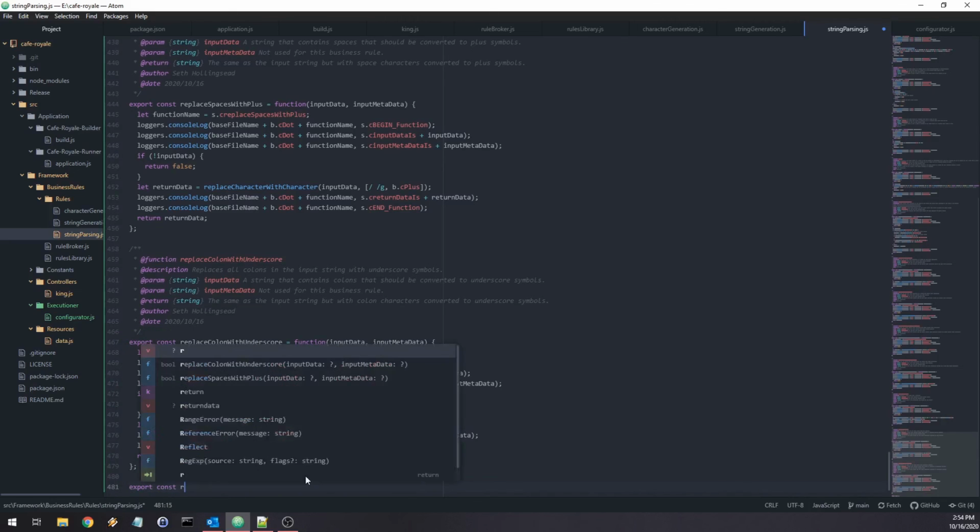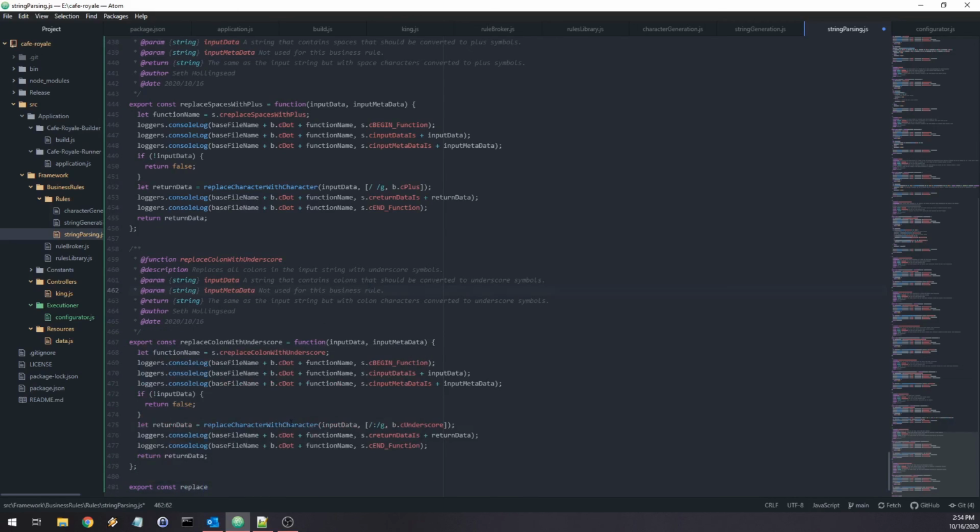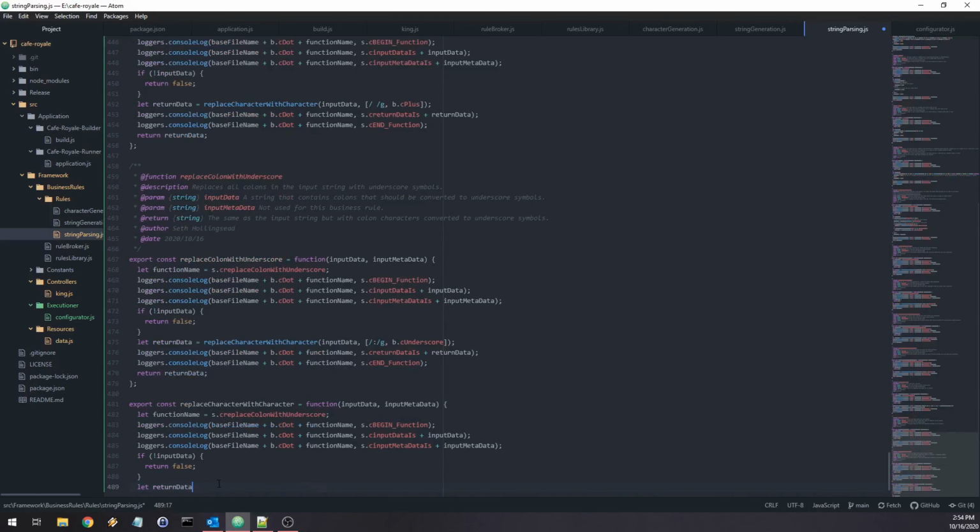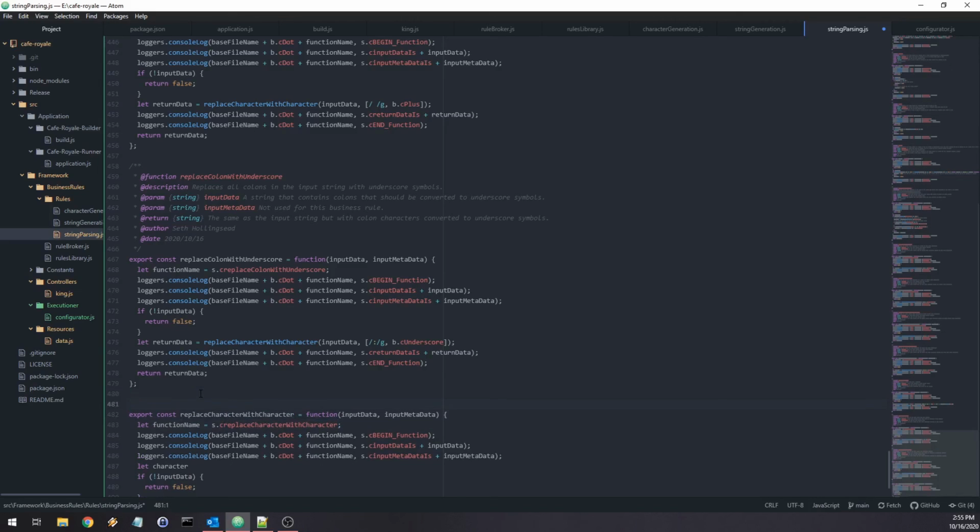Export const replace character with character. It's actually this implementation of this function right here. Equals, and then we're going to have the function with the rest of this. Return data, and I think we might have a little bit more to possibly consider doing. Yes, we do need to implement a slightly different system here. Okay. Before I get into the implementation, let's double check this and maybe go ahead and write our header. Okay, and let's write the header.